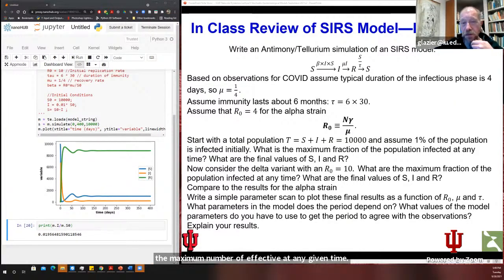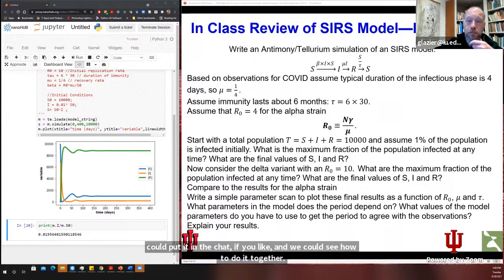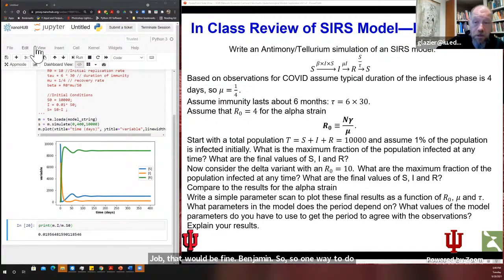If somebody has some code that they think would do that, you could put it in the chat if you like, and we could see how to do it together. Yeah, that would be fine, Benjamin. So one way to do that, Benjamin says, use the max function on the list of the numbers infected. So how would we get a list of the numbers infected?